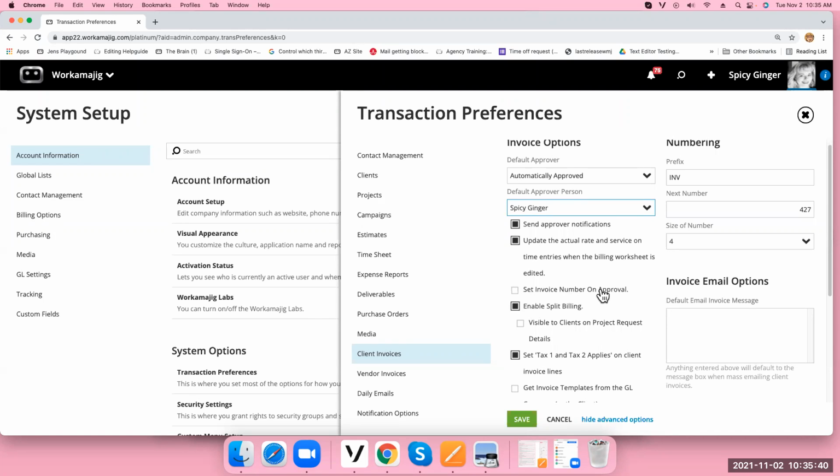Some people like to set the invoice number on approval. I think it gets confusing, but you can do that. I usually like to do it when it's printed, not upon approval, because then I'm not sure if I ever actually did that. So you can enable split billing. That's another option if you want, say, one company paying for a portion of it and you need to split your billing, you can do that.